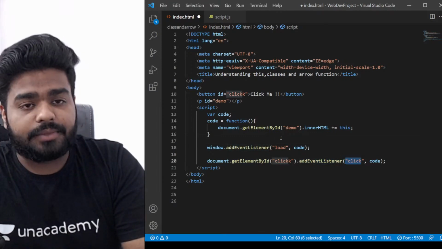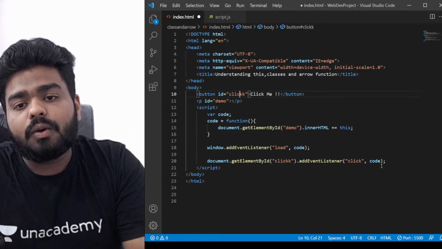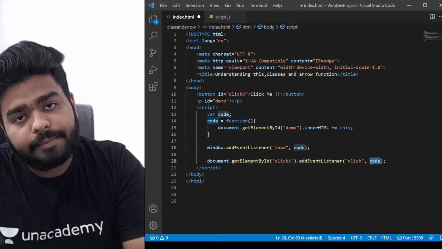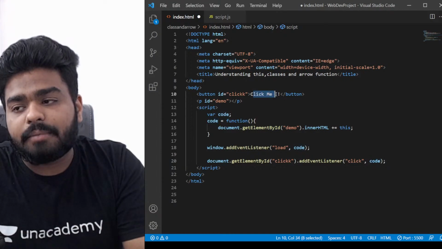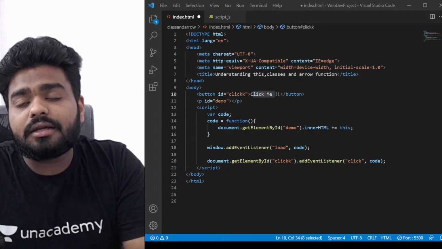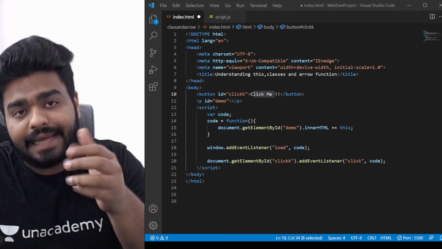So when I click something, which one? I'm gonna click this click. When I click this, what's gonna happen? It's gonna show me the code. But when I click this click me button, what particular statement or what particular object it's gonna throw, that we need to check out.